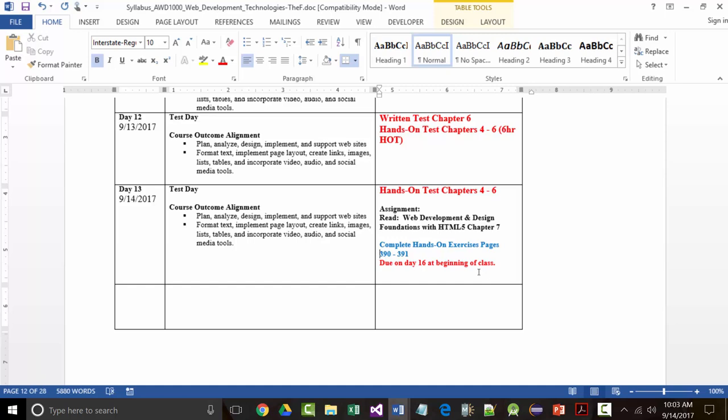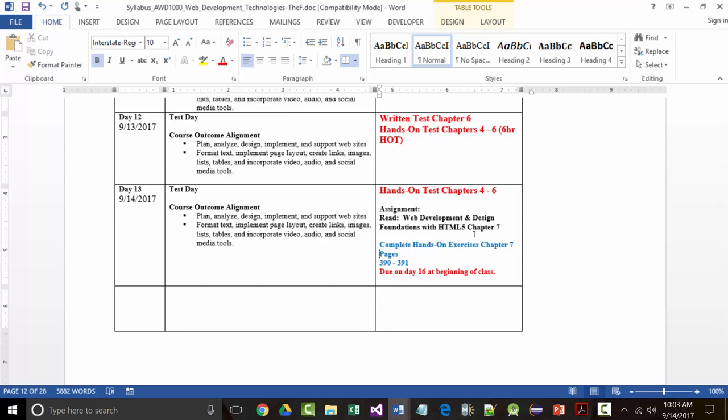So you will do the hands-on exercises for Chapter 7, which are on pages 354 and 355. All right, so hands-on exercises, we'll put here, Chapter 7, pages 354, 355. That's going to be required.